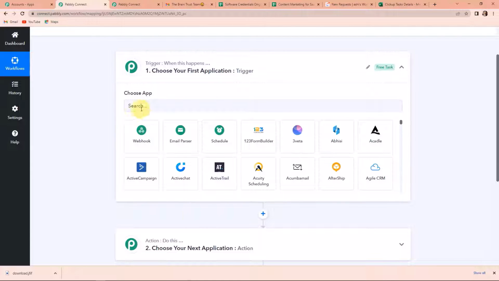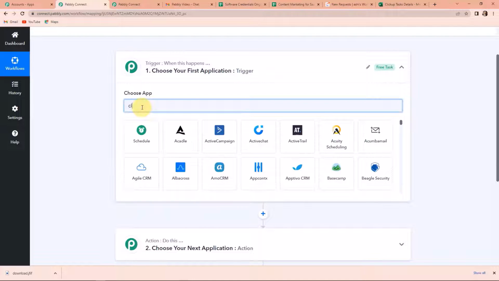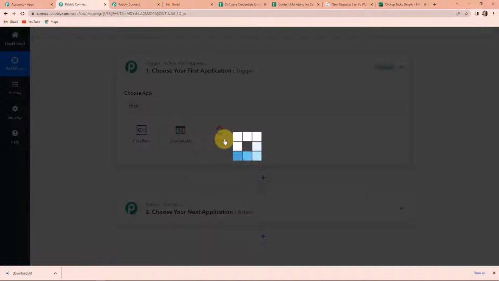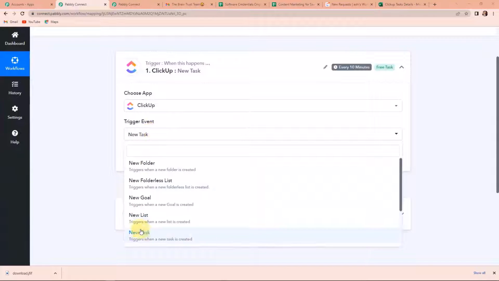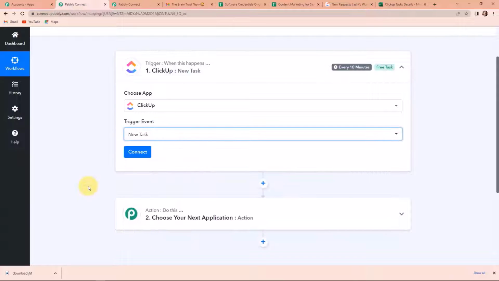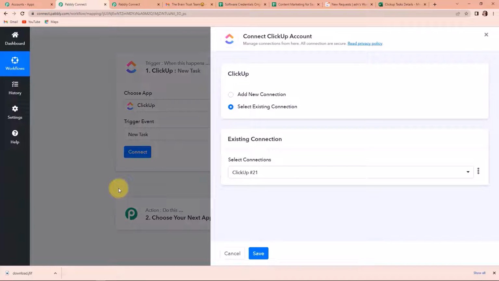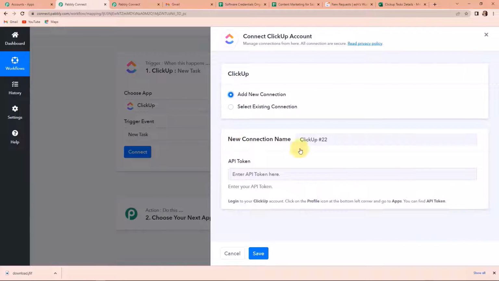Now here I'm going to choose my first application as ClickUp, and let's click on this. Now the trigger event. Here I'm going to choose my trigger event as new task. So every time there is a new task, this workflow will start. And now I'm going to click on connect. As soon as I click on connect, Pabbly Connect here is asking me to connect itself with the ClickUp account. For this, I'm going to click on add new connection.